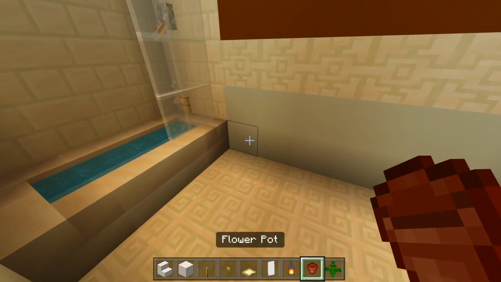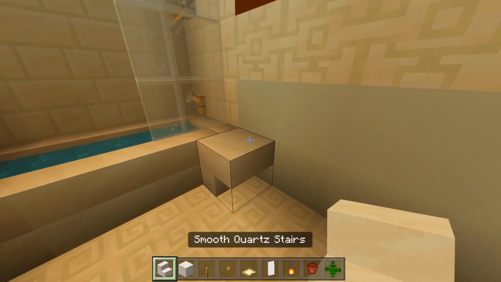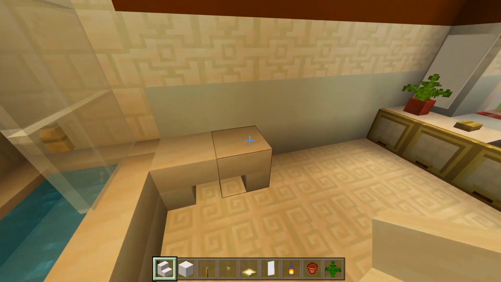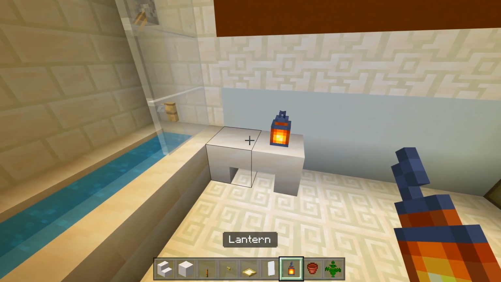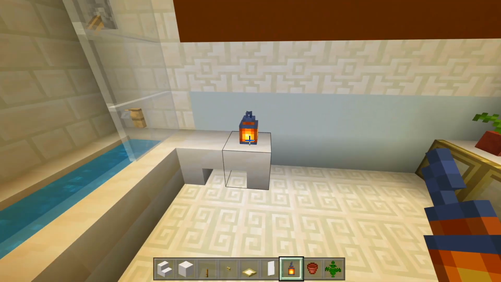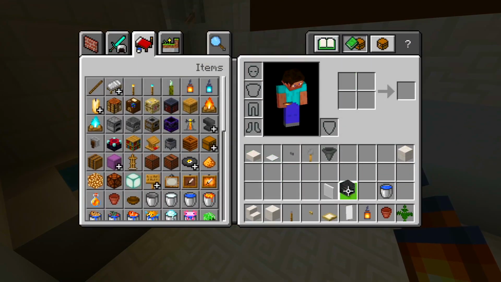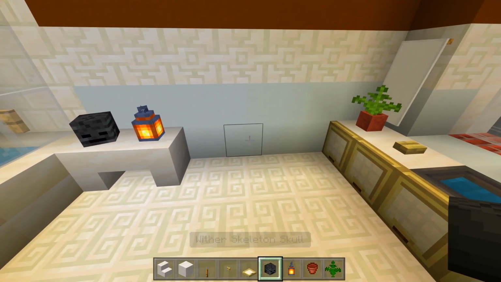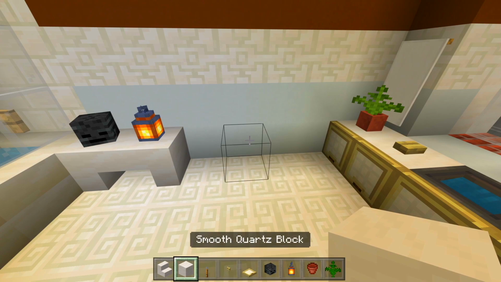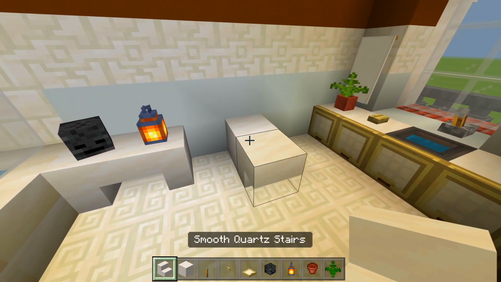And then let's grab the smooth quartz stairs. We'll place 2 side by side, upside down like that, so it's a small table. And on top of this, I'm going to have a lantern, which actually brightened up this room nicely. And then the wither skeleton skull. And then right here, we'll go ahead and place the toilet. So full block like that, smooth quartz stair.